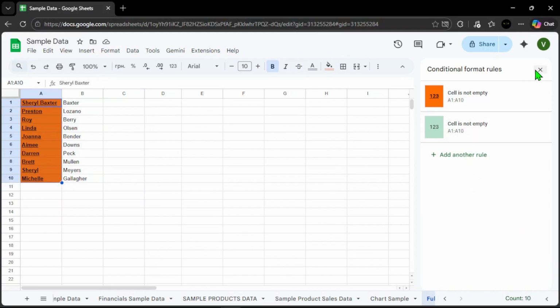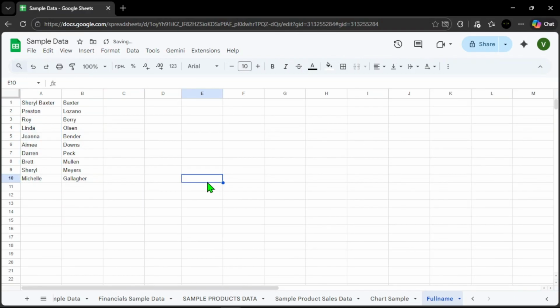To remove a rule, simply click on it, then look for the trash bin icon. Click the delete icon, and that rule will be removed immediately. If you have multiple rules applied, you can delete them one by one until all conditional formatting is cleared.